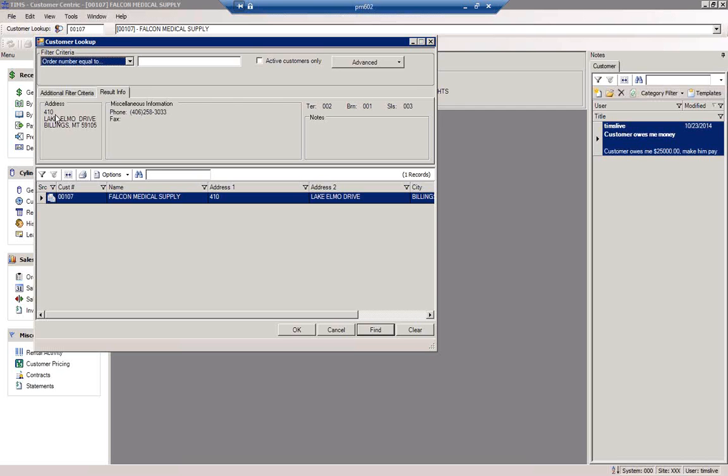Invoice number and order number equal to are a couple of common ways to look up a customer. PO number, something in the address, and if you're using our detailed statement program, you can also look up a customer by their detailed statement number.